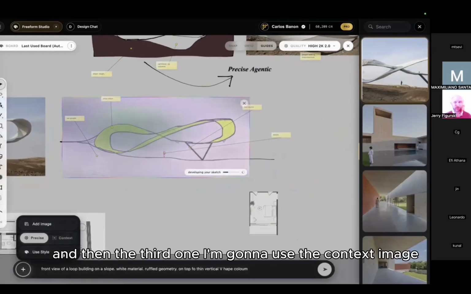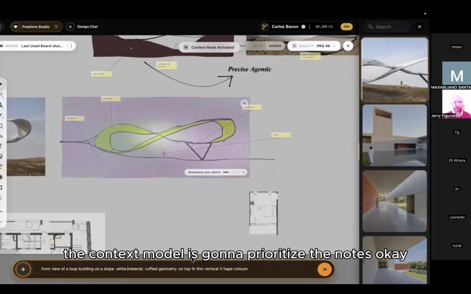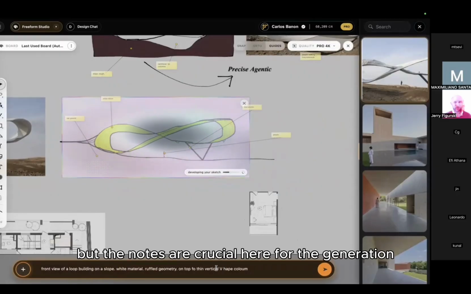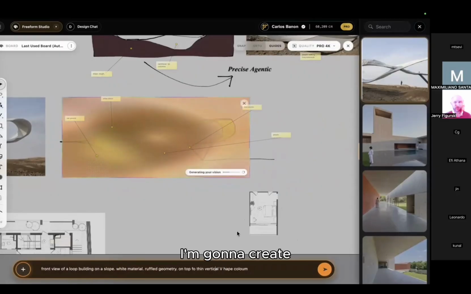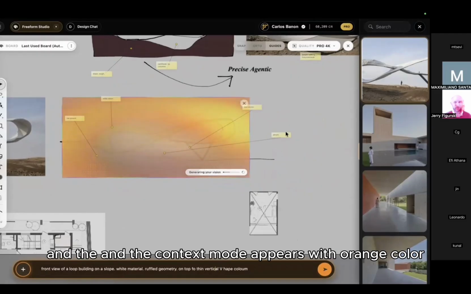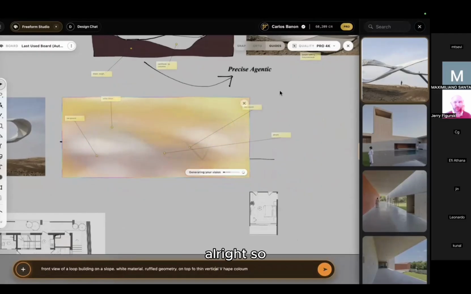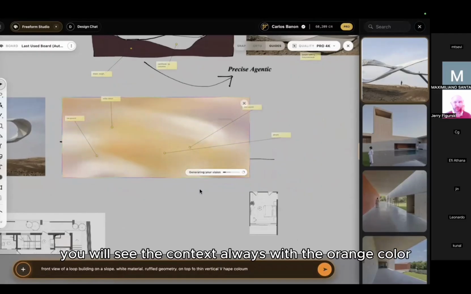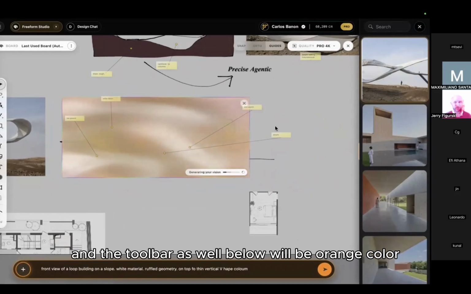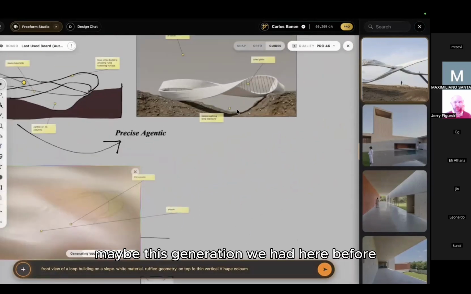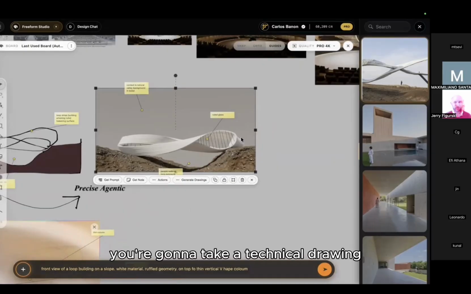And then for the third one, I'm going to use the context image. The context model is going to prioritize the nodes. The geometry will be there, but the nodes are crucial here for the generation. The context mode appears with an orange color, so you will always see the context with orange, and the toolbar below will be orange. So if you take maybe this generation we had here before, you're going to make a technical drawing.